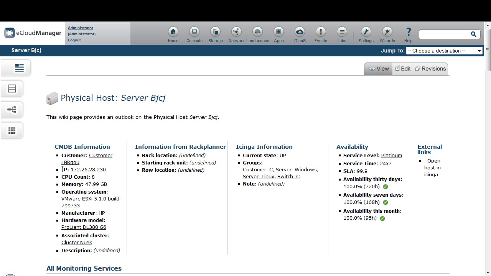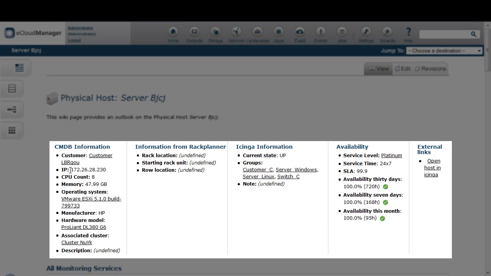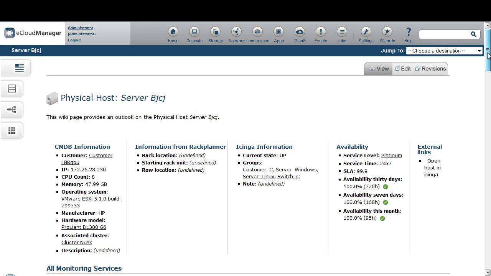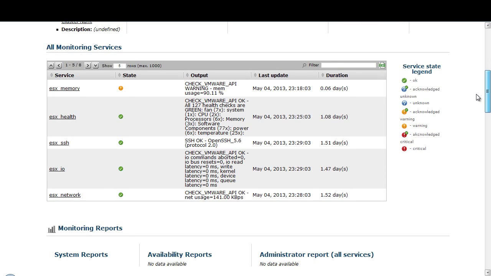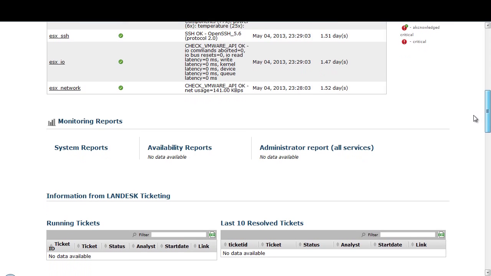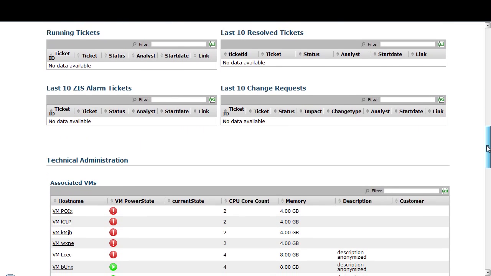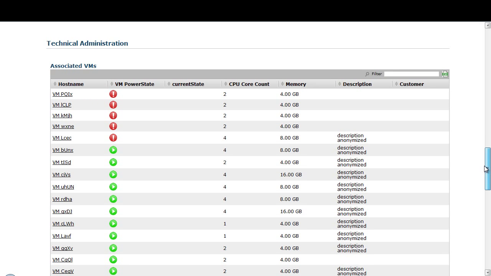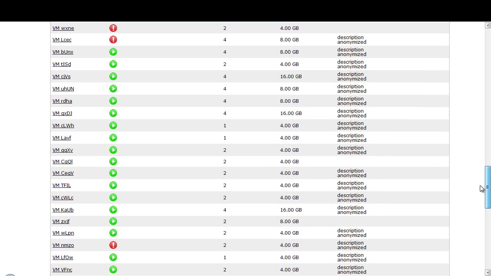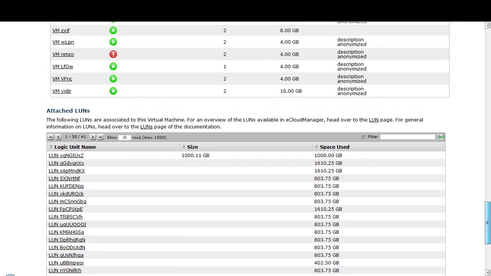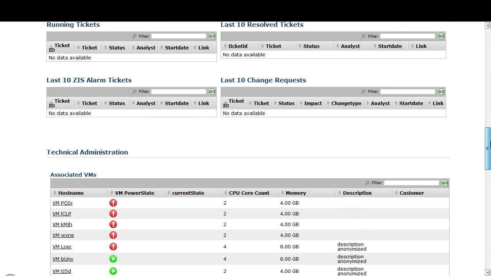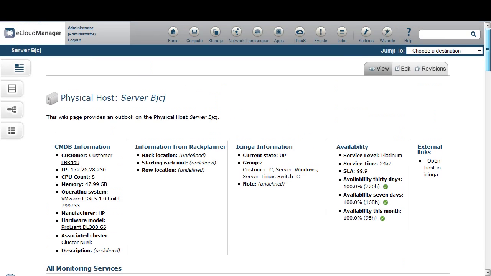The overview page of the host provides relevant information from different sources and external links at a glance. This includes, for instance, technical administration information, as well as associated VMs and attached LUNs. Let's explore the selected physical host.